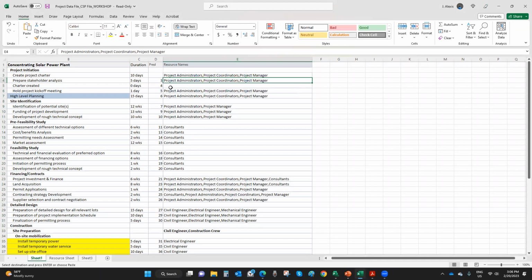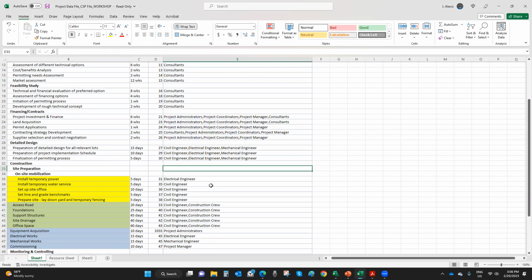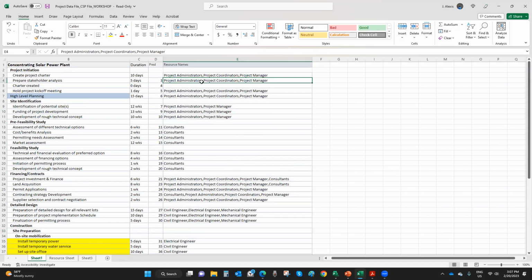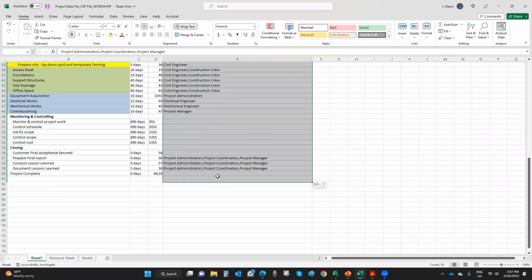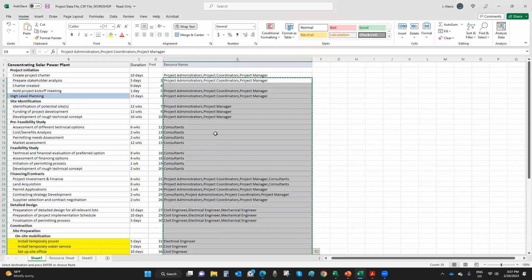Now, what I'm going to do is go back to the spreadsheet and copy things from the prepare stakeholder analysis here. I'm going to copy all the resources. Now, what I want you to know is that I don't want to assign resources to summary activities. I'm going to delete this. And that's part of me knowing that I don't need resources on summary activities. So I'm going to select this one and all the way down here to make sure that I capture everything.